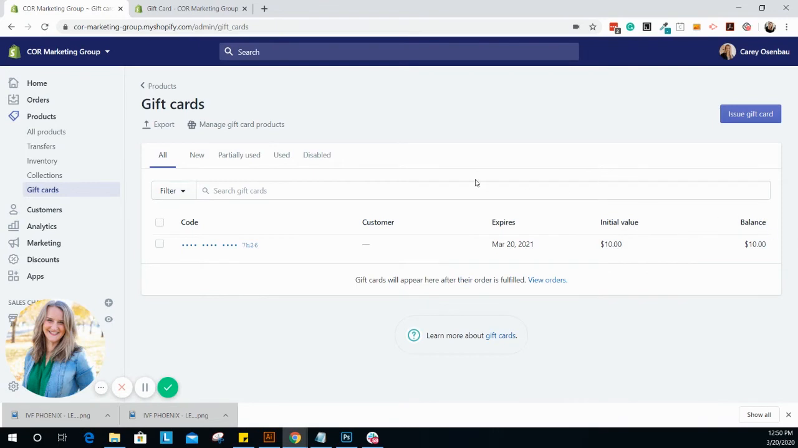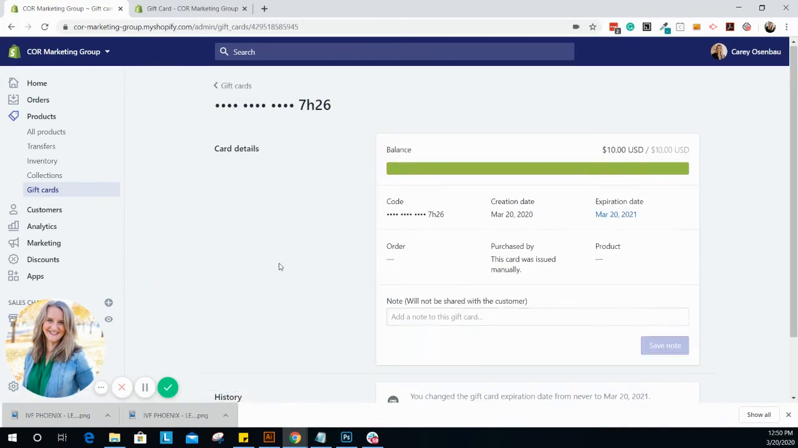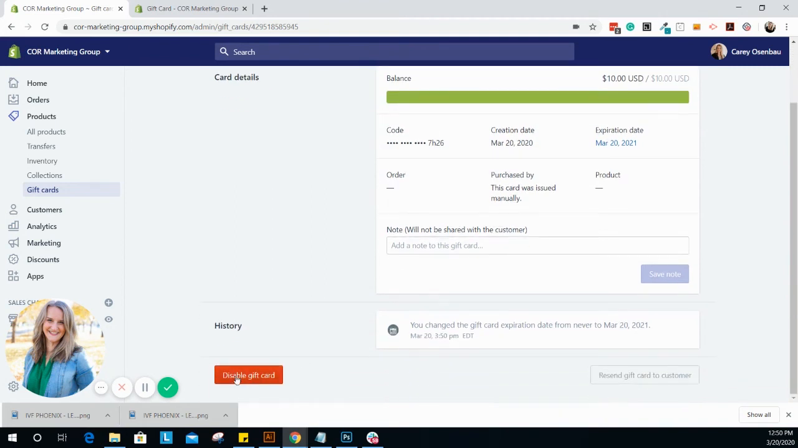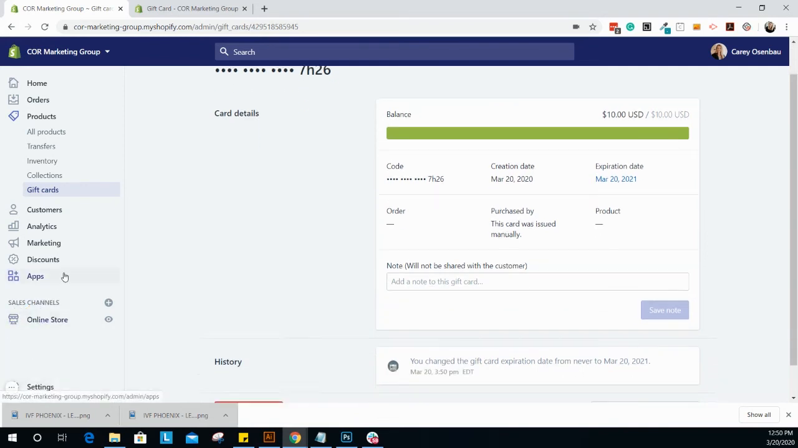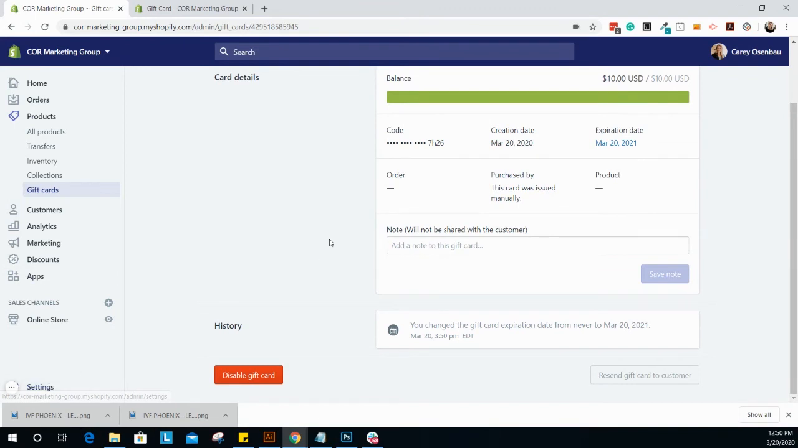Okay. So if we ever wanted to go back and manage these codes, you could do so just by clicking on it. If you needed to disable it, you could do it here, and then it would show you the history. Say the customer said that they didn't get the card, you could resend it to them by email here and add any notes or information. There's a couple other options to manage gift cards within your settings, so we're going to navigate there now.